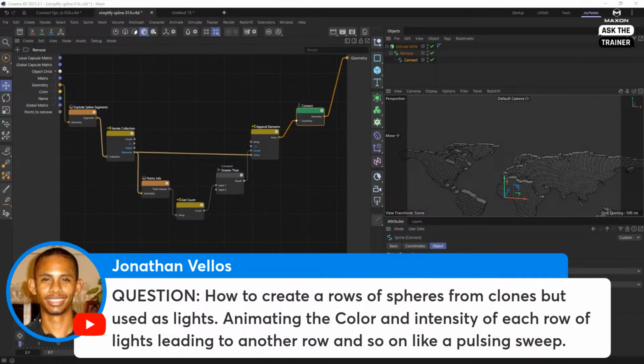Hello, Jonathan. How to create rows of spheres from clones, but used as lights, and making color intensity of each row leading to another row, and so on, like pausing sweep. Why?